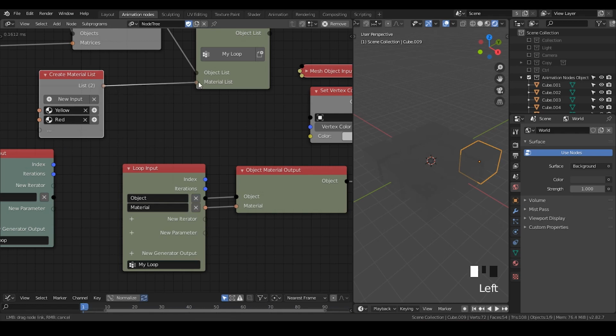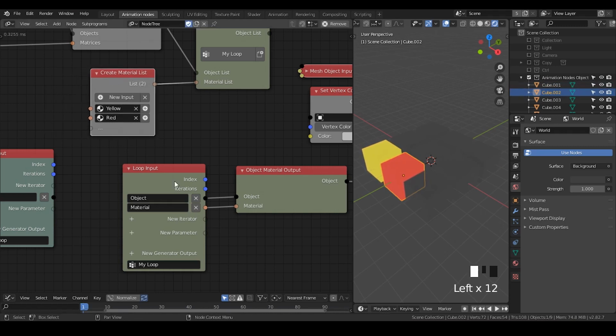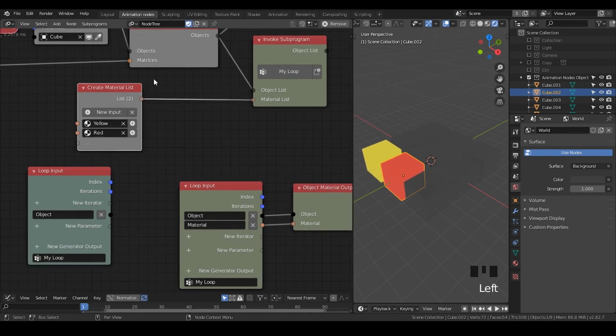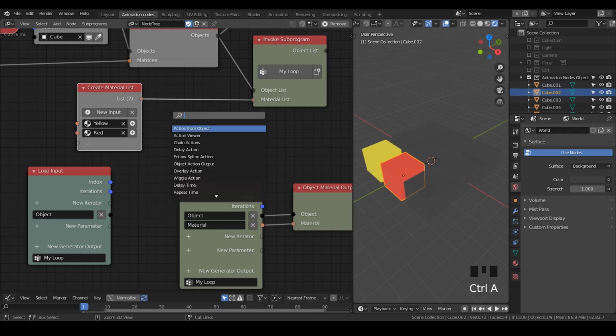So here, let's just give it a try. If I put this list into material list, you can see only two objects have been assigned an alternating color. This is because the iteration of the loop will be limited to the lowest number of the iterator. And you can see the iteration is 2. So here, in order for all the objects to have a material, I have to repeat this list so that it increases beyond 2.